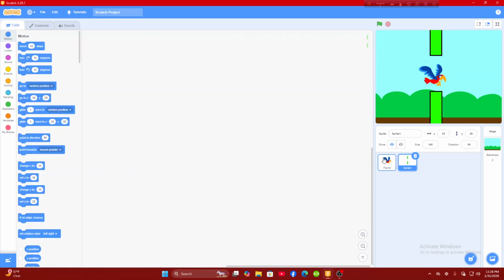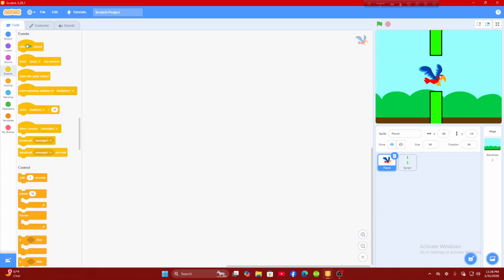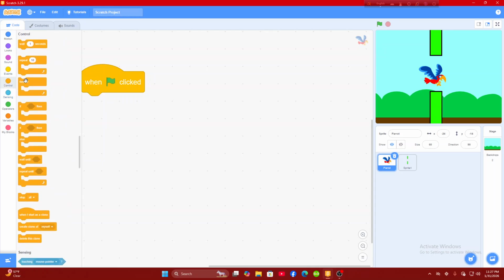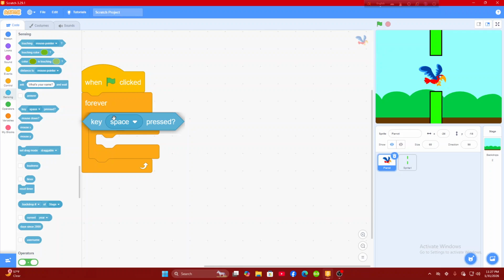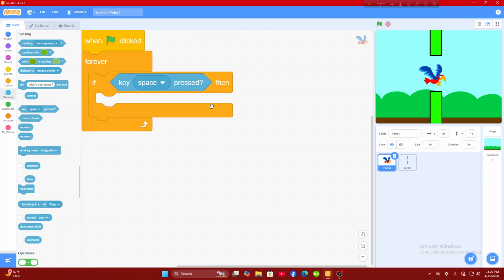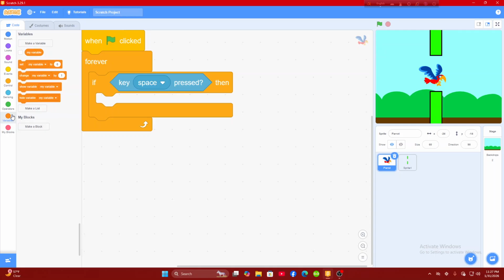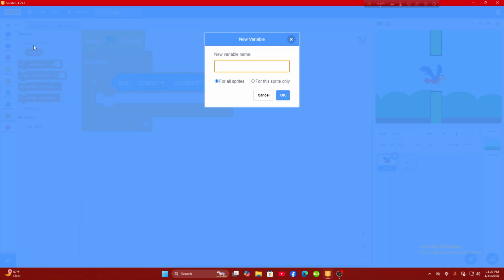Let's go inside the code, okay? Now let's go to parrot. Let's start coding. Let's go to events and drag a when the green flag is clicked. I'll make it a little bigger so that you can see. So when the green flag is clicked, let's go to controls. First, we'll drag a forever block. Now an if-then block. Now let's go to sensing and drag a key pressed block. Pretty simple, right?